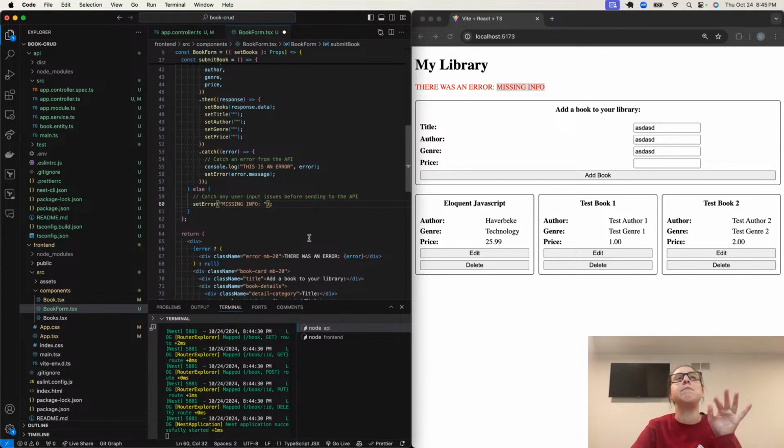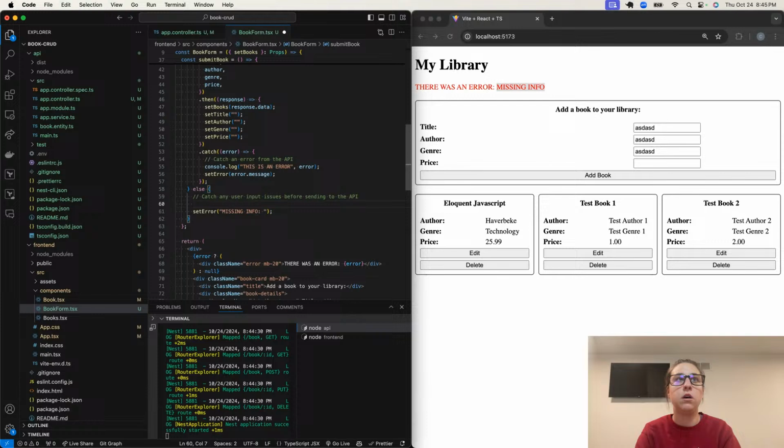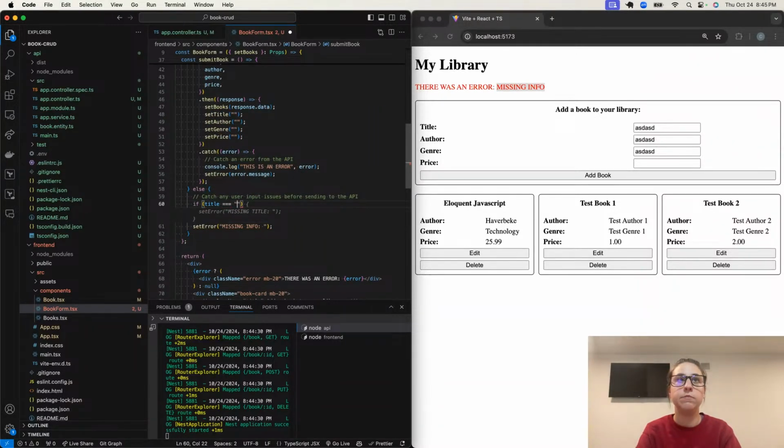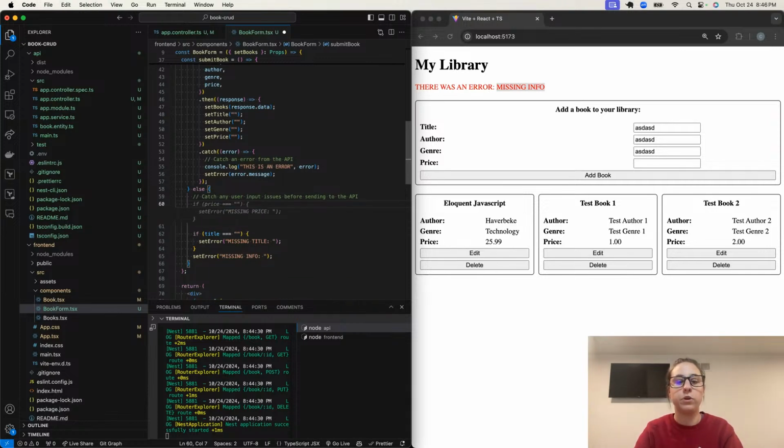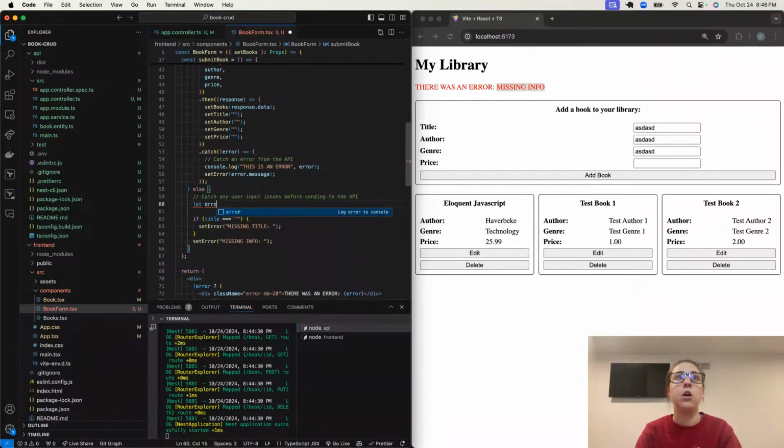But sometimes it's better to just make it work and then make it better. Okay. So we're going to say, if title is missing, then we are going to set error missing title. No. We are going to start with an empty string. Okay. We're going to say let error equal an empty string.